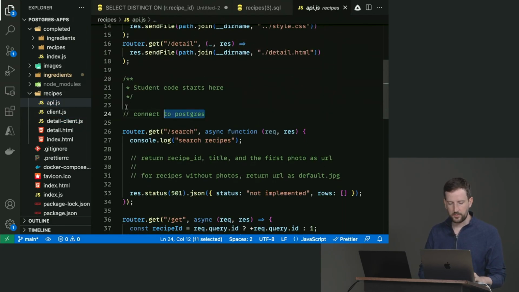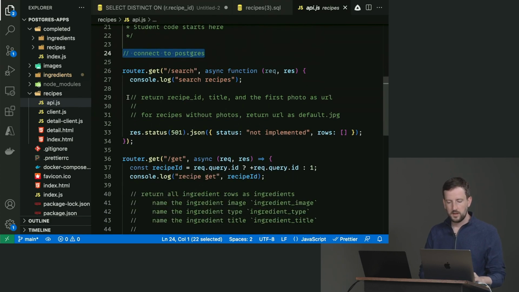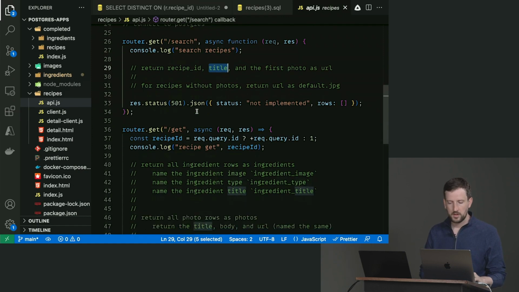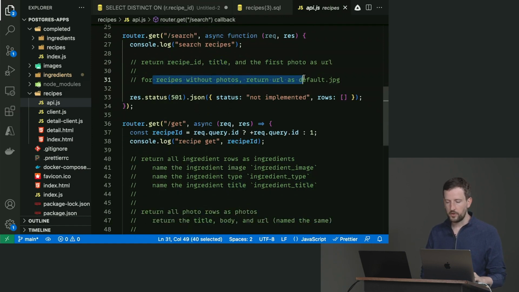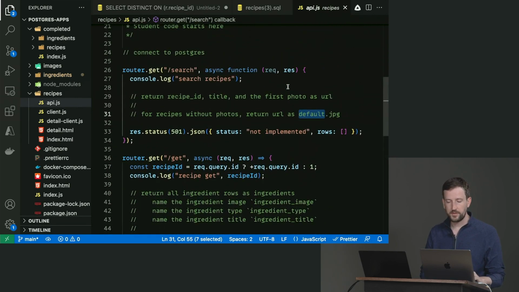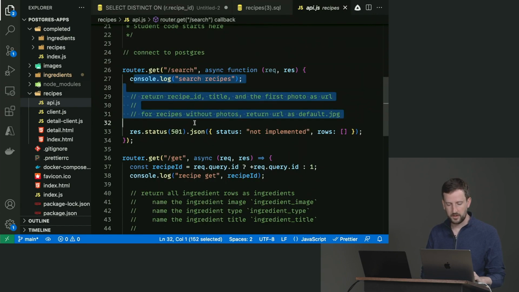Okay, you're going to have to connect to Postgres again here. You can literally copy and paste the one from the other one. That's fine. Here you're going to have to return the recipe ID, title, and the first photo as a URL. You're going to use that distinct magic that I was showing you. And then for the recipes without photos, return the URL as defaults.jpg, which I showed you how to do with Coalesce. Okay, that's the first one. That's for the search page.